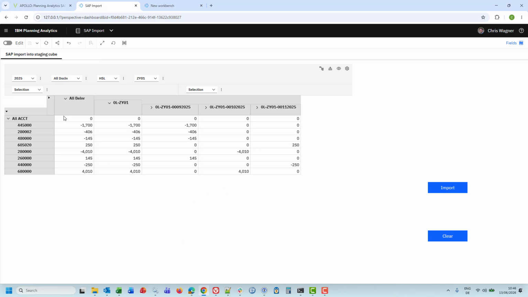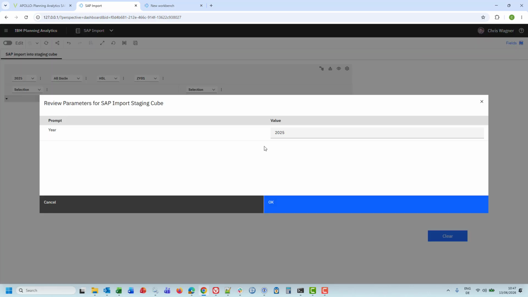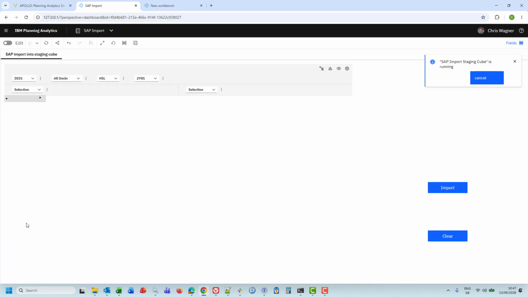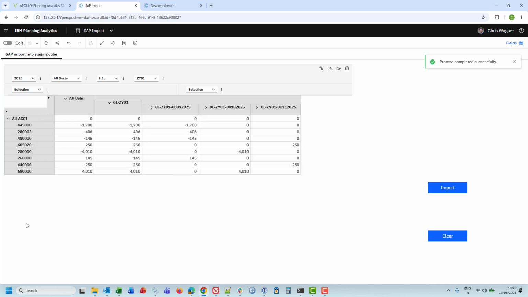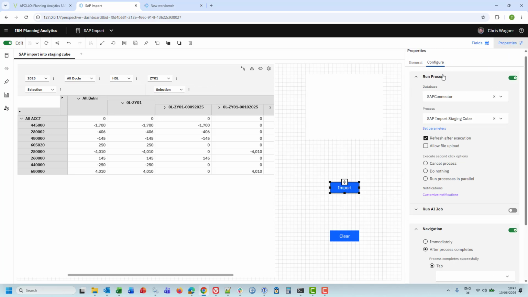I have here a cube. There is data in there, so let's first clear that data up. The cube is empty now. And in the end, I'm just executing the process. I can pass a parameter, and then the data gets loaded. The data is there. It is in TM1, and from there, you can take it and do whatever you want with the data. The process behind that button, how does it look like? To close the loop, I'm having here an action button that calls the TI process, and the process is called SAP Import Staging Cube.